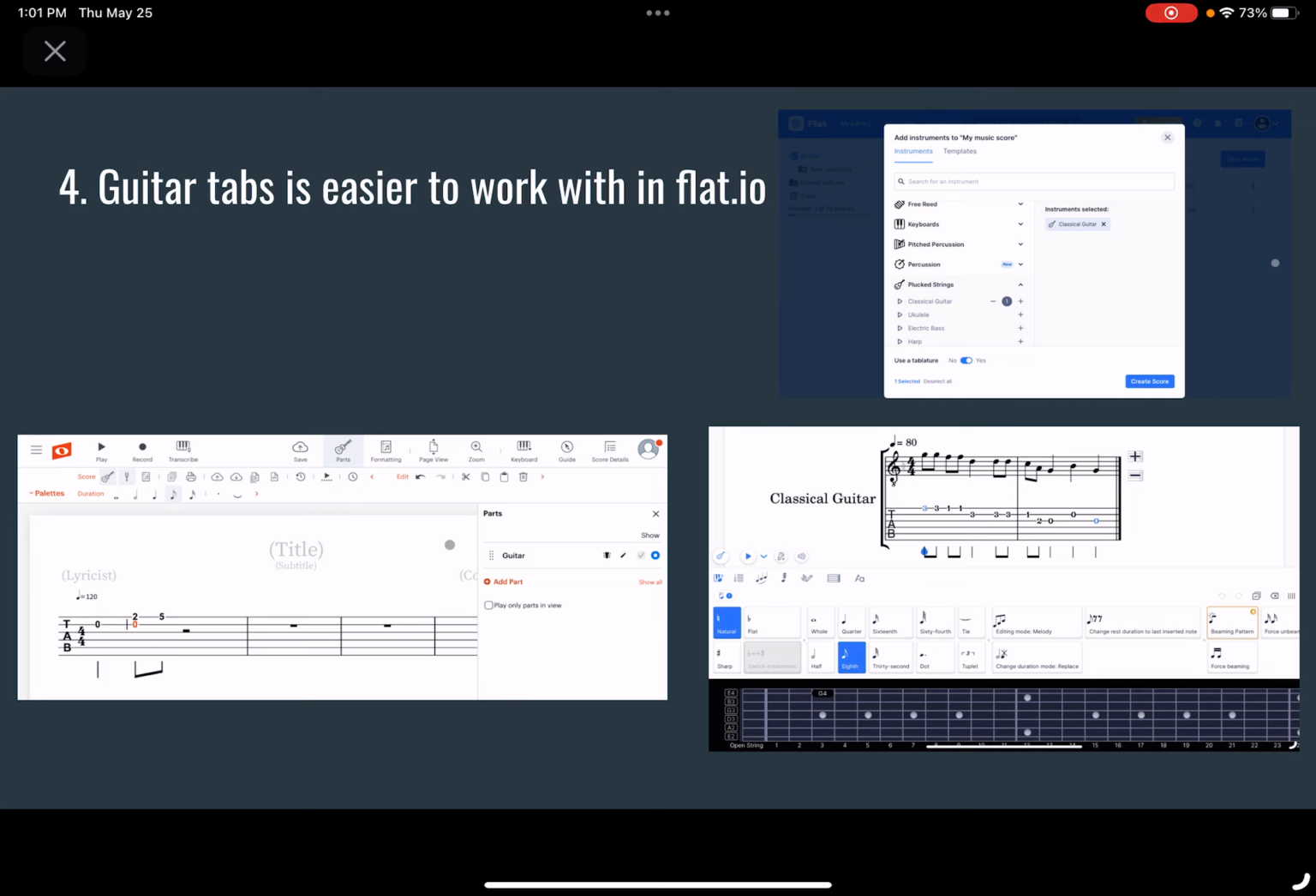The fourth pitfall was really for the guitar students. It was actually a lot easier to work with flat.io when it came to guitar tabs and notation, because if you selected guitar as your instrument, it defaulted to selecting both. So if you were working with regular notes, the tab would appear, or if you were working with the tabs, the notes would appear. And if you wanted the actual guitar fretboard to be there, you could also use that to compose with. Whereas when you're working in Noteflight, you had to pick one, either notation or tab. You couldn't have both easily.